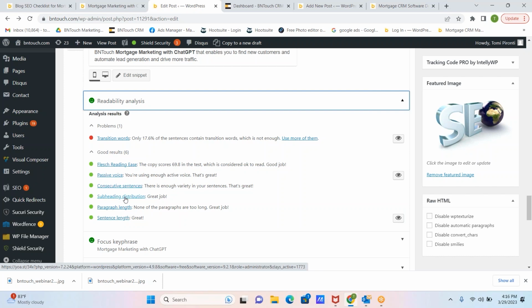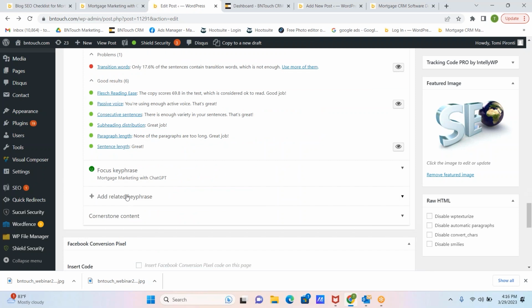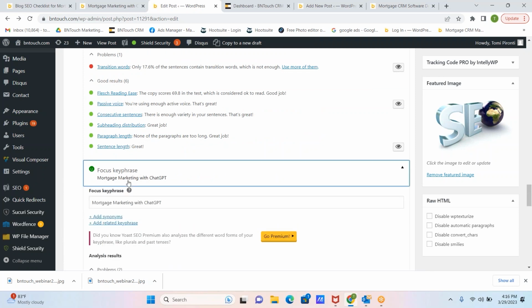See, these are all key points. If there's enough green points, you're good. And then your main keyword, you always want to have a focused keyword. You want to use that keyword at least 5 times, maybe 6 in the blog.